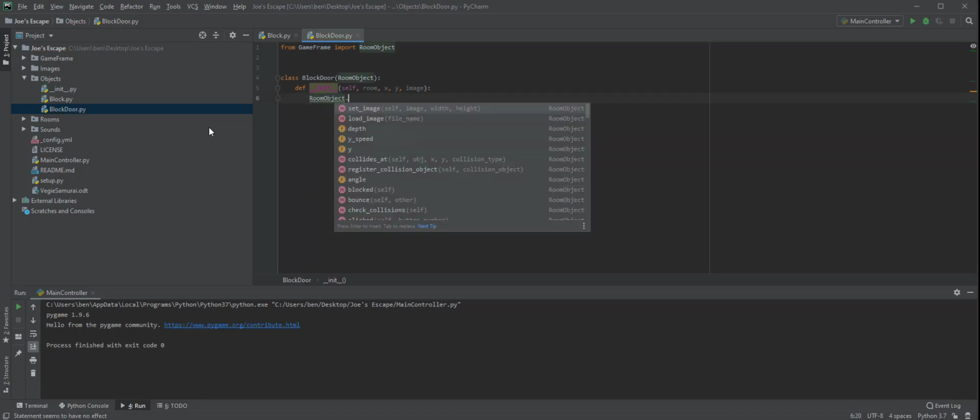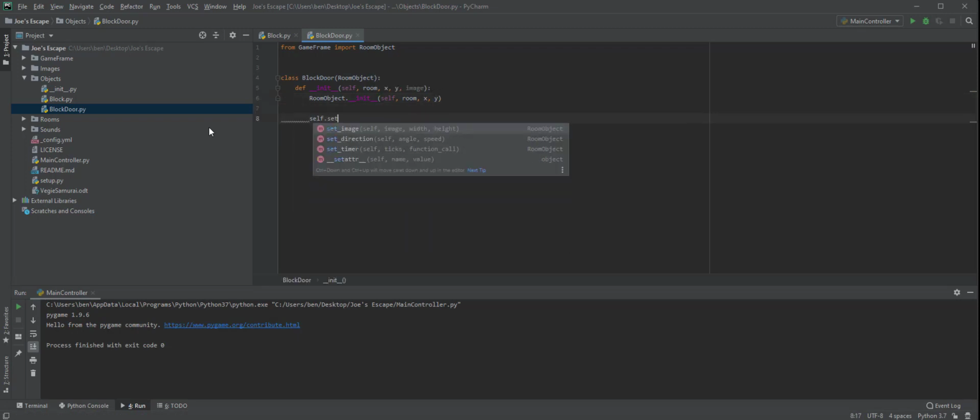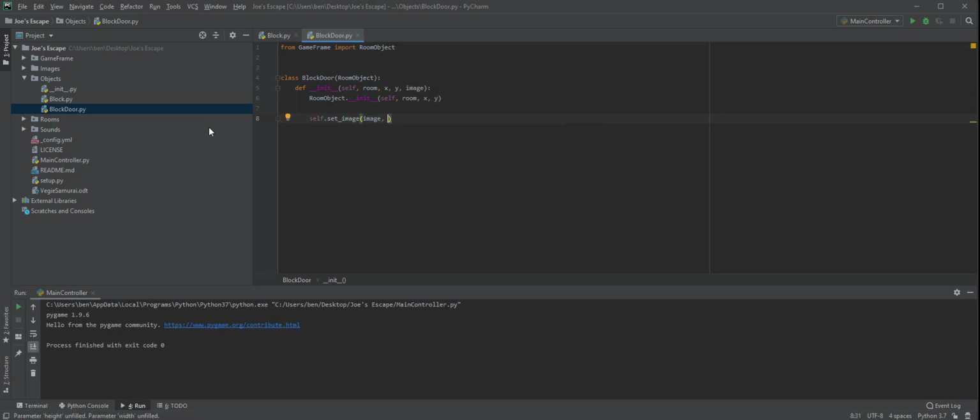So we're going to have our room object with its init, and it's going to have self, room, x and y, and then we're going to still have like the same thing we did last time. So self.set_image, and the image is going to be image, so that grabs that last property, and it's going to be 32 by 32.